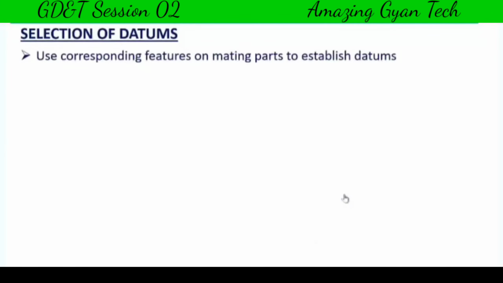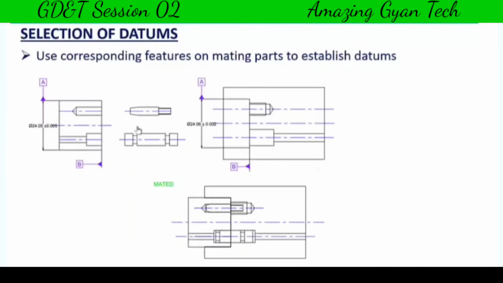And next, the main thing is during the assembly we need to use corresponding features on mating parts to establish datum. This will be very helpful for us, as well as for the person who is going to use the drawing for mating or for the assembly. If you look into the drawing, you can see the axis of this feature and the axis of this feature is controlled by the datum A. So both are the same, so they have given datum A and A, and this bottom face is taken as datum B, which is going to get mated to this bottom face, and this is also represented as B.